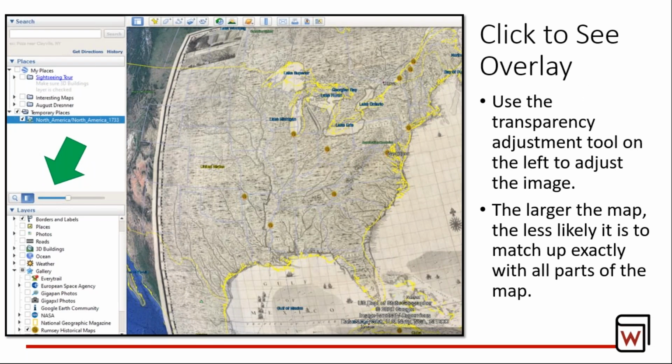And then you can use the transparency tool, which is over there on the left-hand side between the Places tab and right above the Layers tab. There's a little magnifying glass, and then next to the magnifying glass is a square. You'll want to click on the square, and that will pull up this little blue slide bar that you see the green arrow pointing to. And so this blue slide bar will allow you to make the map more opaque or more transparent. And it makes it so that you're able to compare the historic map with the modern map.